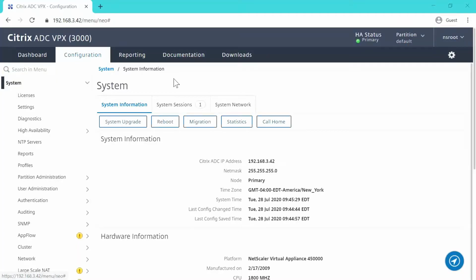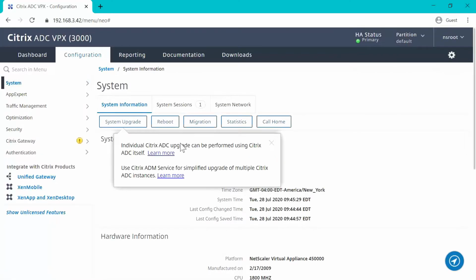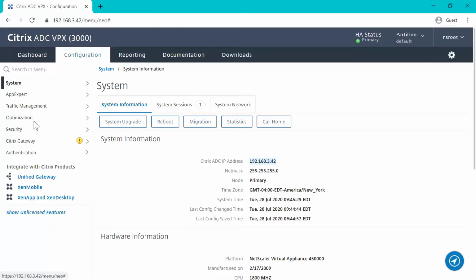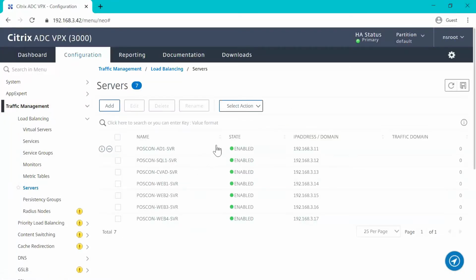Okay, so this is the ADC that we built in the lab. Let's take you through a quick run through of what's set up on there. So your version is different than the one that was used by the customer. You'll look at traffic management. I'll show you what VIPs were assigned. So these are the servers. All the IP addresses are 192.168.3.0/24.